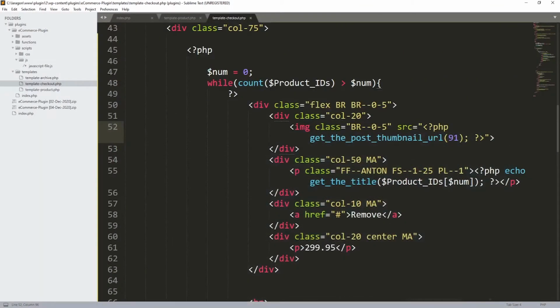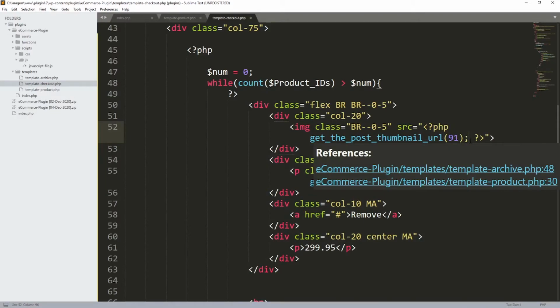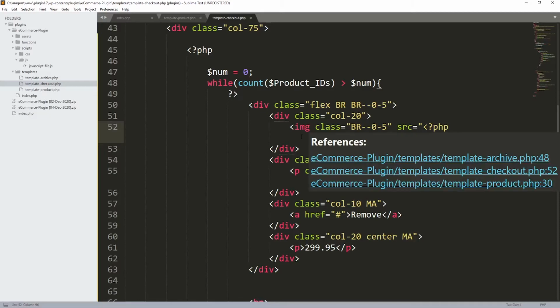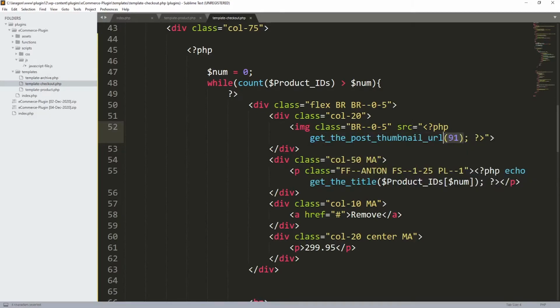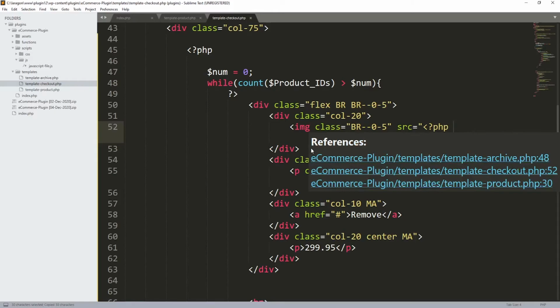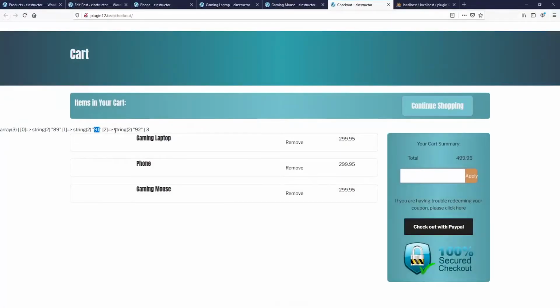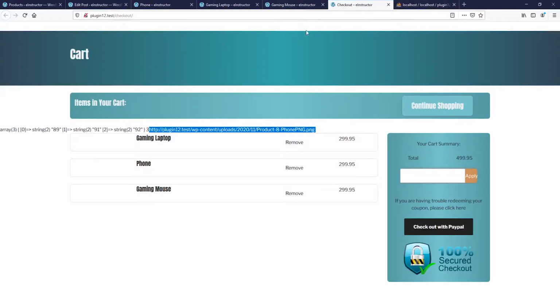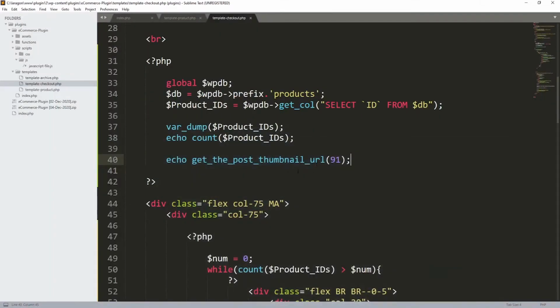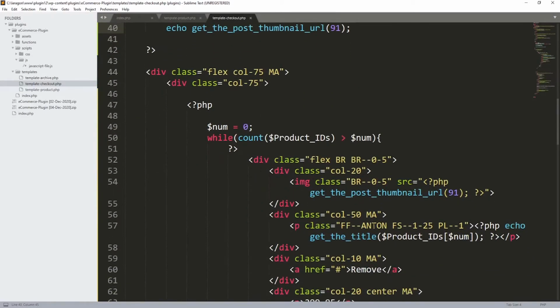But why is it not displaying over there? Get the post thumbnail URL, 91. Okay, we can do the following to check. You can just copy this one, go to the top and echo that value to see how it works. Yes, we got it over here. Why is it not displaying? Just make sure we got that. Yep, we got it. 91. Get the post thumbnail URL. Let me check what we got over here.